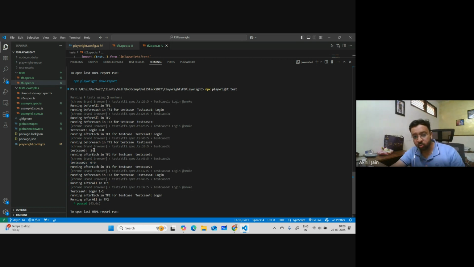And test file 2 was given the worker index 1. The total number of workers running was 2 only, right? So the parallel index is also 1 over there. You can see the first test case in that file received this index position of the worker, and the second test case also received the same thing. Why? Because the same worker is running the test cases.